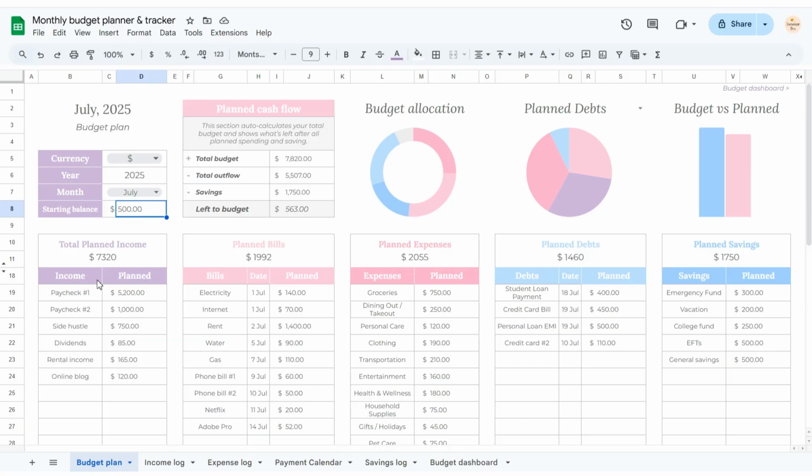Once that's set, you'll move into the income section. Here you can list out all your income sources, and next to each one, you can enter the amount you expect to receive from that source for the month, and you're all set.